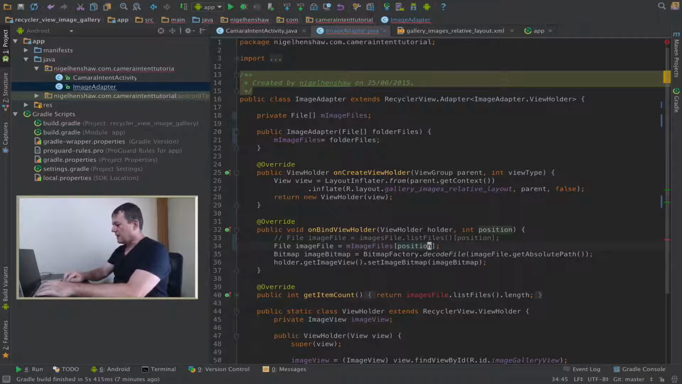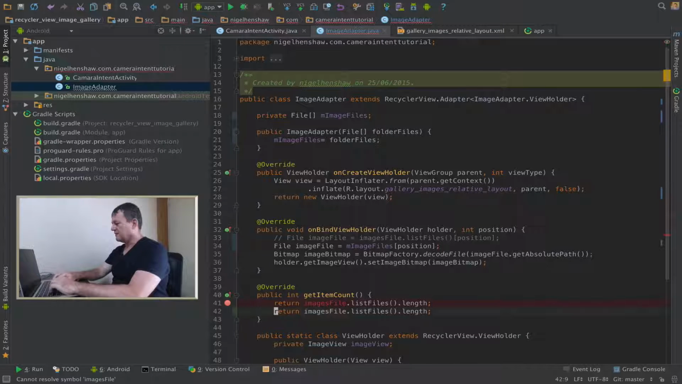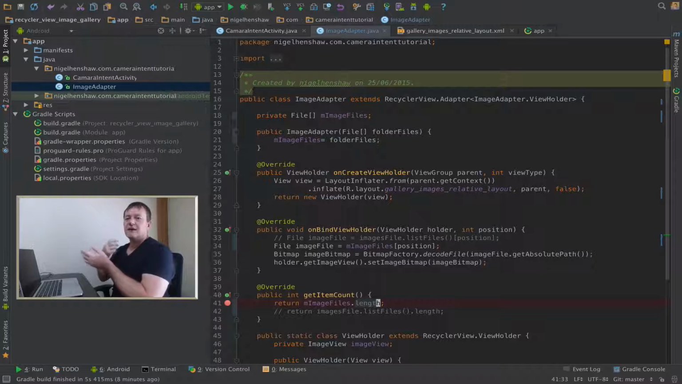Okay, and last one here, I'll open up this function. We just need to make sure we return the right count here. So copy this line, comment out this, and return the image files, and just get length. Okay, that's all the changes here. Basically, I'm going to be passing into the constructor here the resorted array of files. So let's go into camera activity.